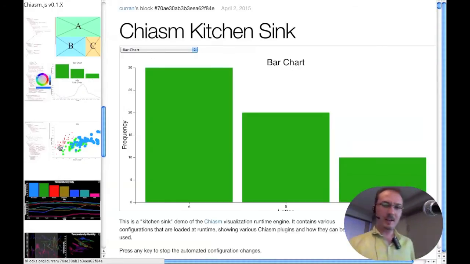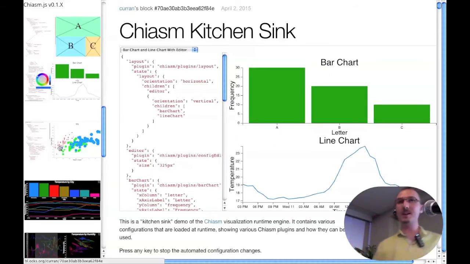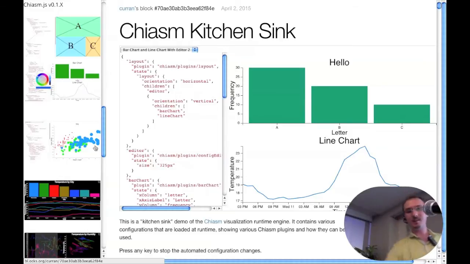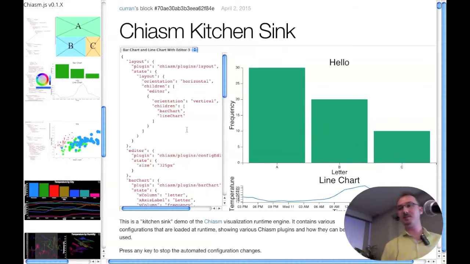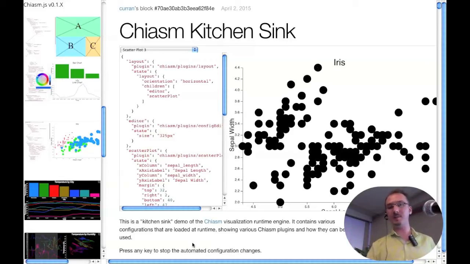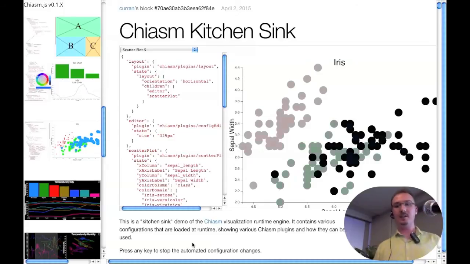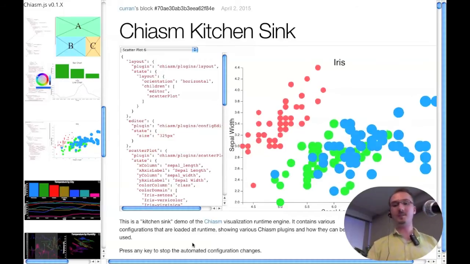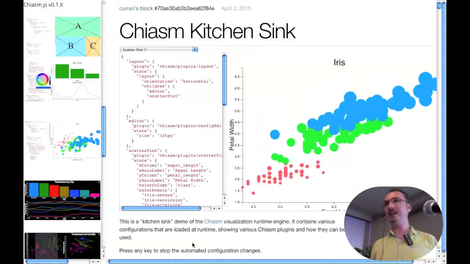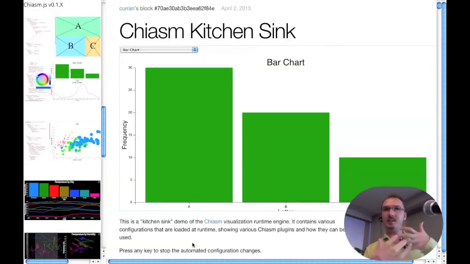Here's an experiment that I did about dynamically changing the configuration. The way that Chiasm is set up is that this configuration is not just the starting point. You can set it over and over again at runtime. So what this example is doing is it's loading these different files that contain different configurations, and it's just sort of cycling through them.